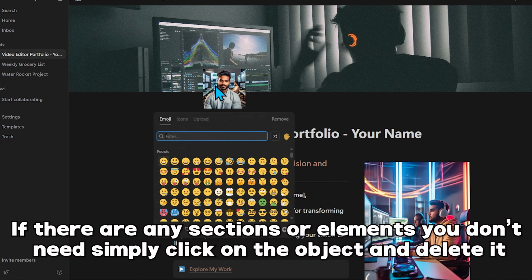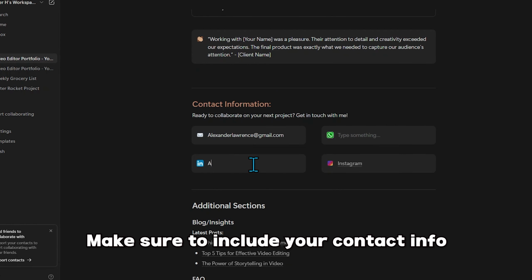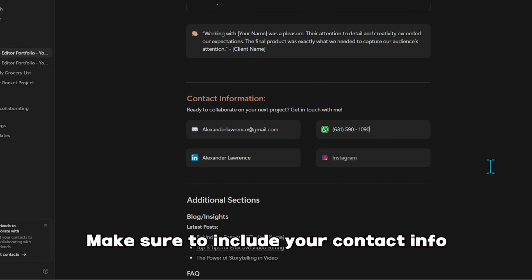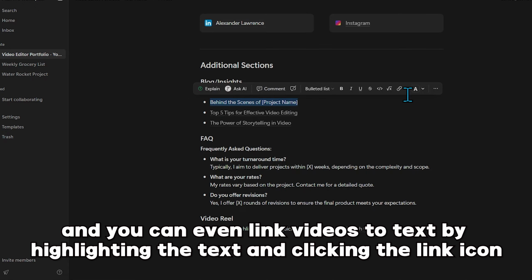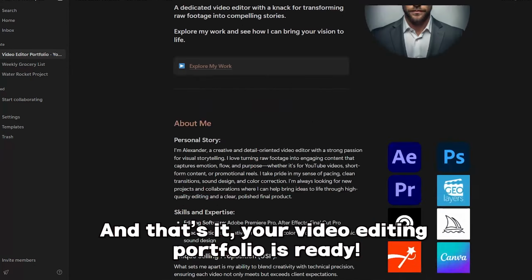To add your videos, you can either upload them directly from your device or paste in a YouTube link. This works for both long-form and short-form content. Make sure to include your contact info, and you can even link videos to text by highlighting the text and clicking the link icon. And that's it. Your video editing portfolio is ready.